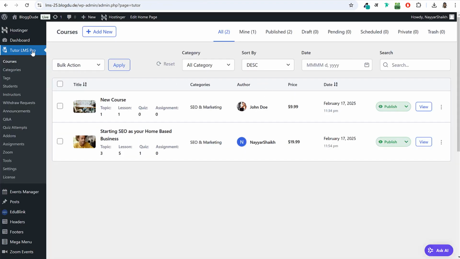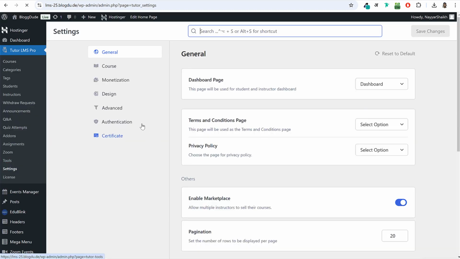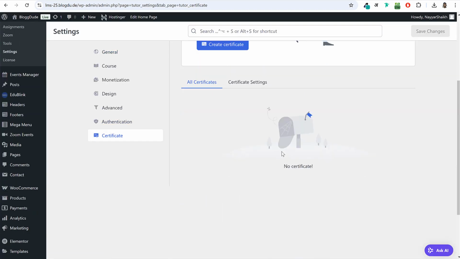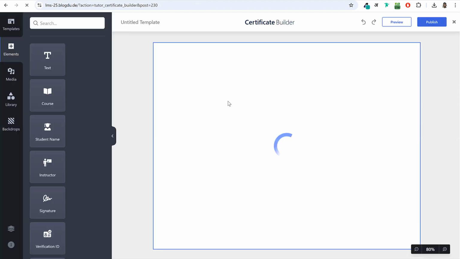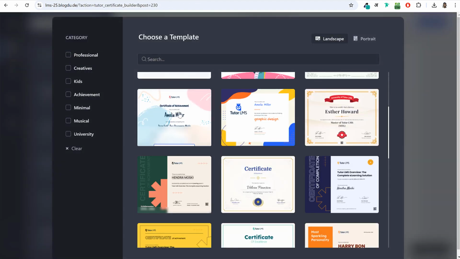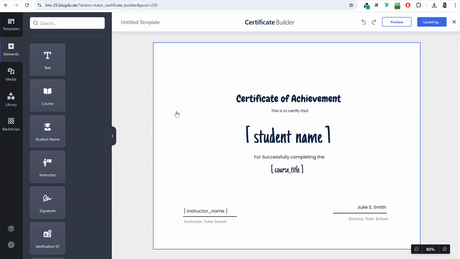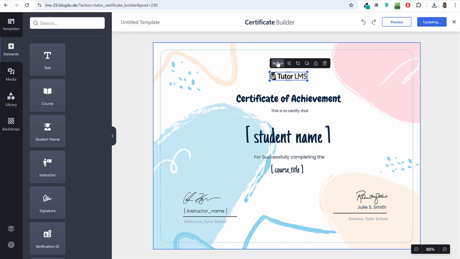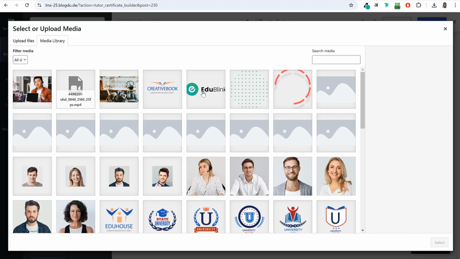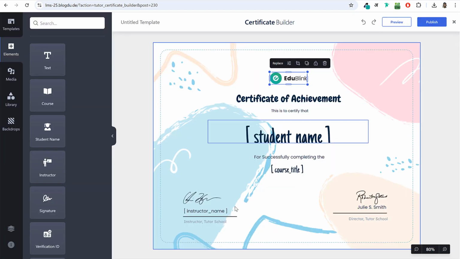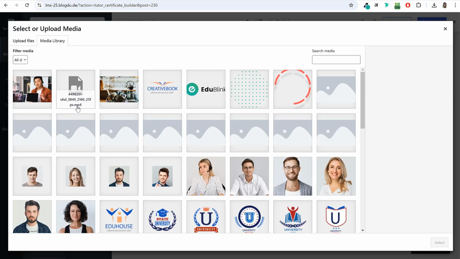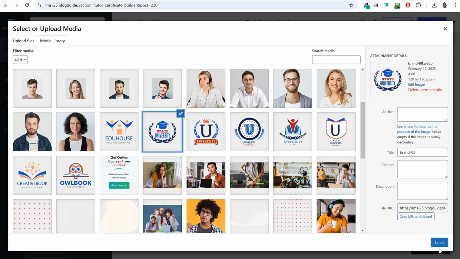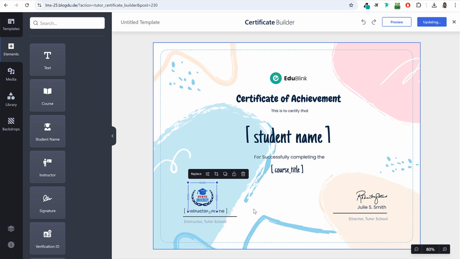So you don't have to do anything. Everything is automatically done. Now under Tutor LMS settings, you can see a new option is added for you: Certificate. You can create a certificate for all your users. Maybe if you want to use, let's say, this one, click on preview. You can see the preview, but if you want to use this, you can click on use template. Now as you can see, instead of this text, it will display the student name. Instead of Tutor LMS, if you want to replace it with some other logo, maybe I want to replace it with EduBlink. Instead of this sign, you can replace it with your own signature. You can type it in or draw your signature. Maybe this is my signature. Okay, I want it like this.